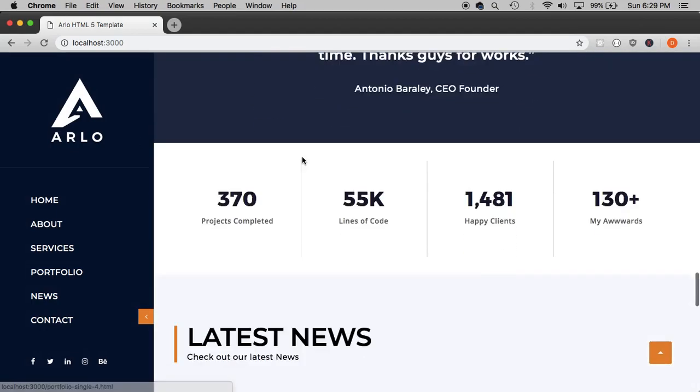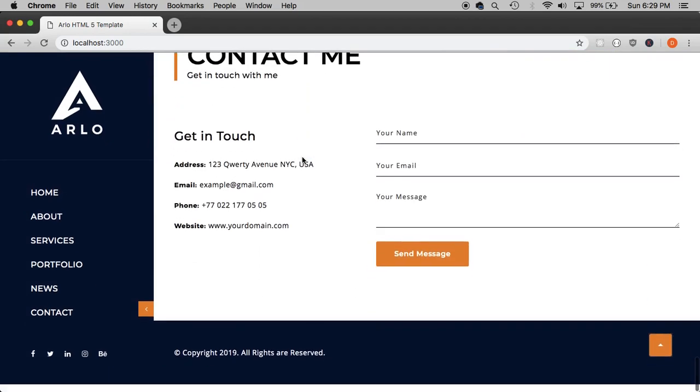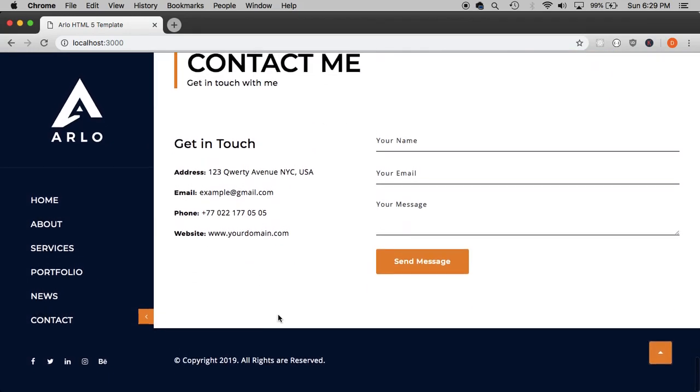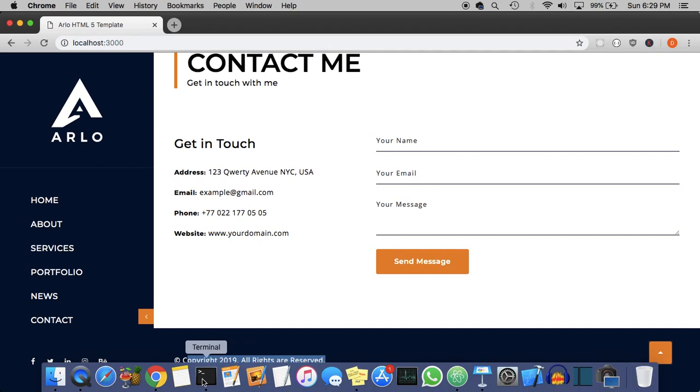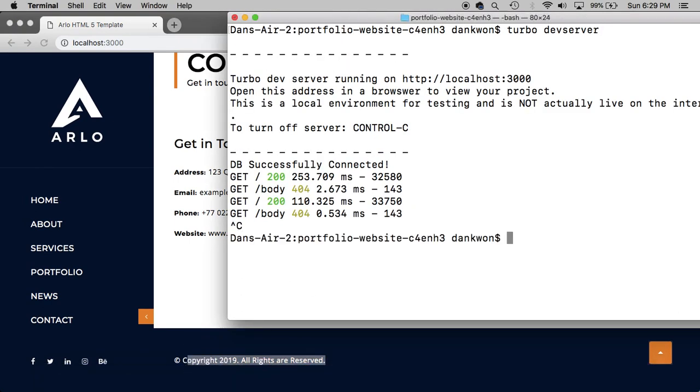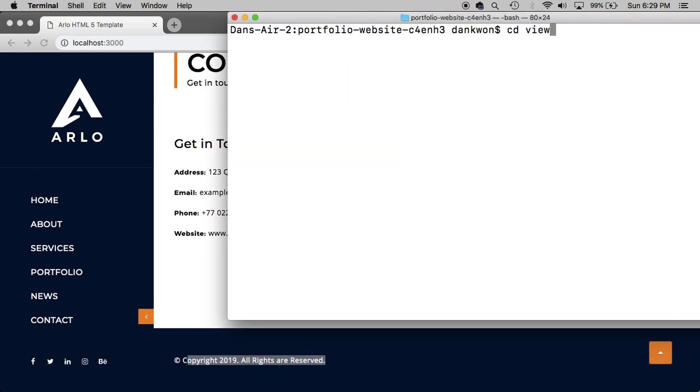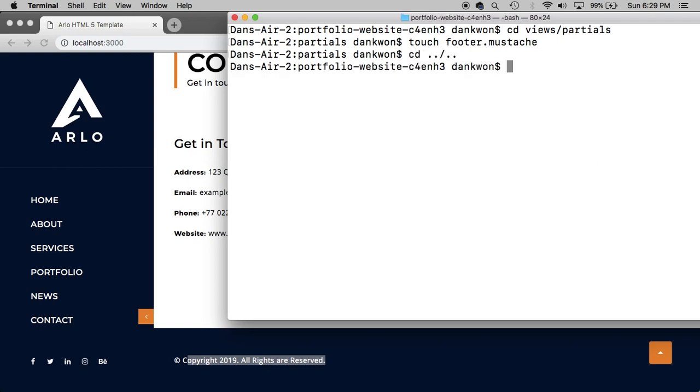If we keep on scrolling down to the bottom, another very common partial is down here, which is the footer. Of course, this should also show up on every page, so we should convert that into a partial as well. Go back to your terminal, turn off the server, cd to the views and then the partials directory, and let's create a footer.mustache file, and then go back to the root level.